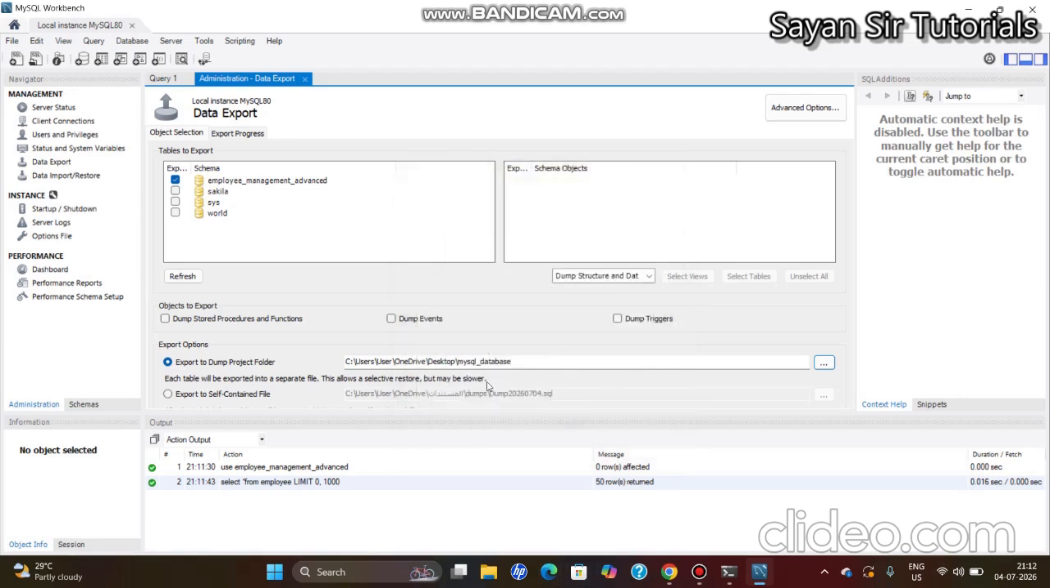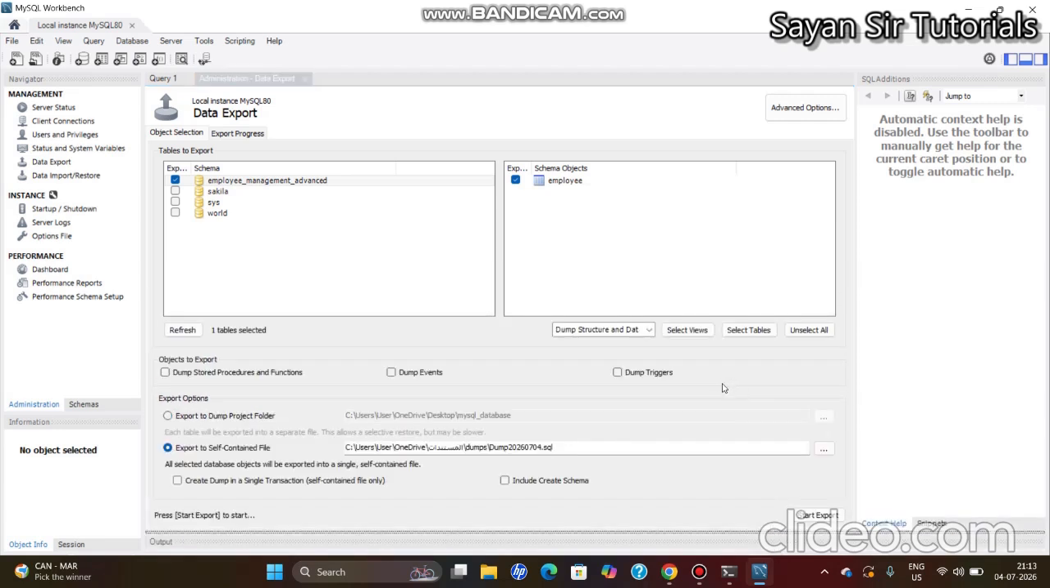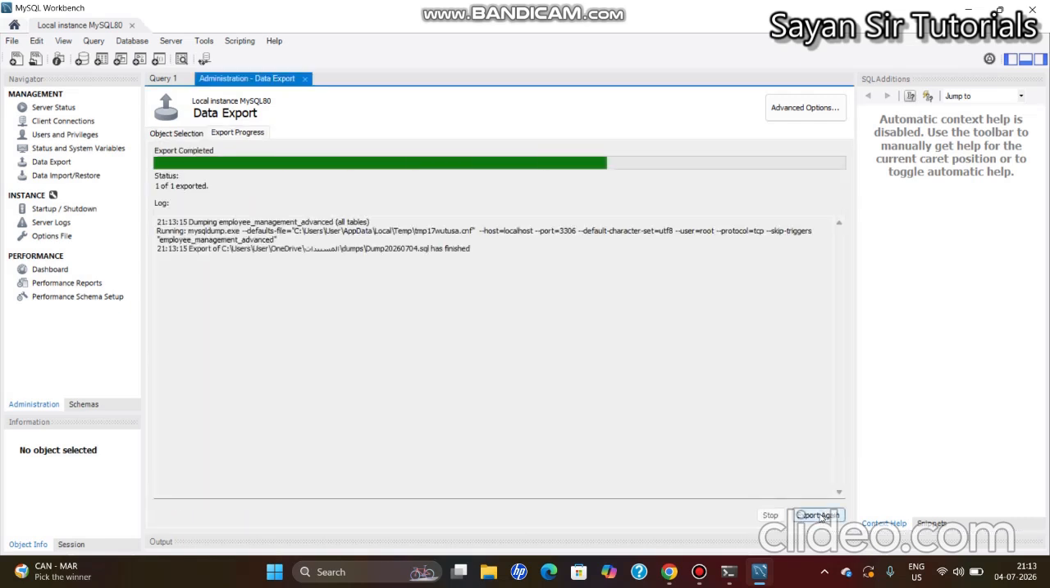So already we have selected the data. Yes, this data I want. Select the data. So export. Where is the export option? Okay. Now start exporting. Start exporting. See, exporting done.